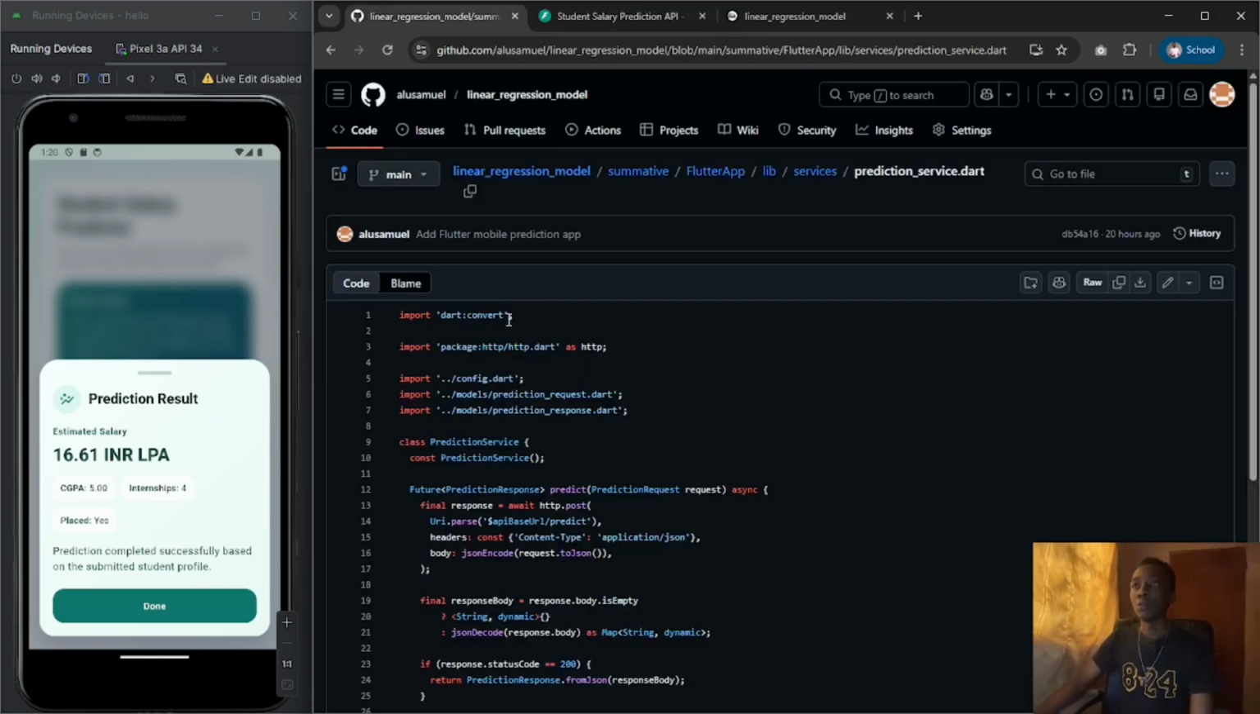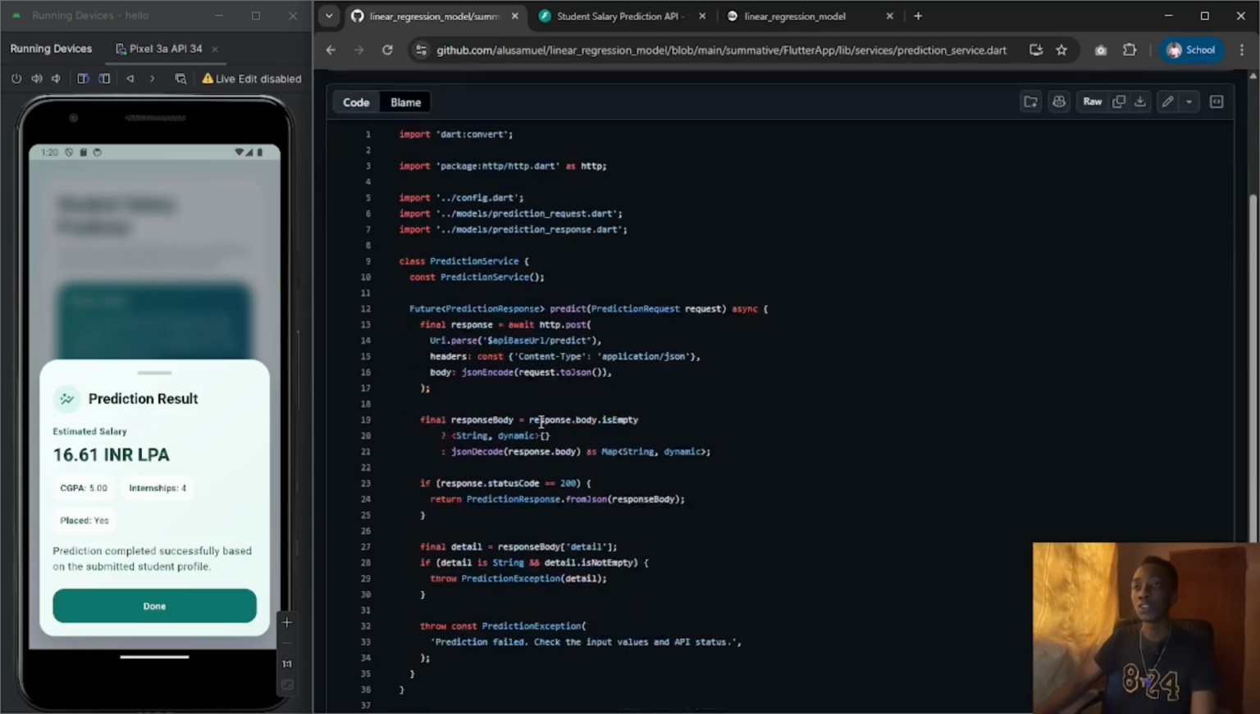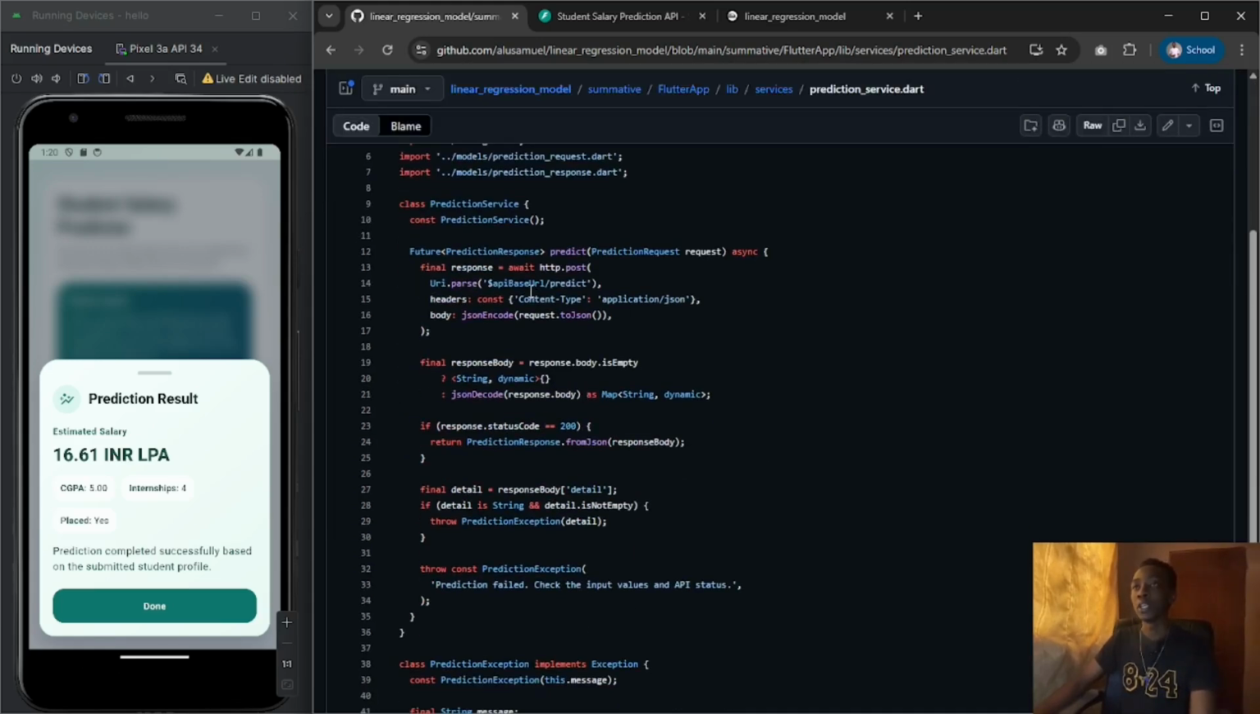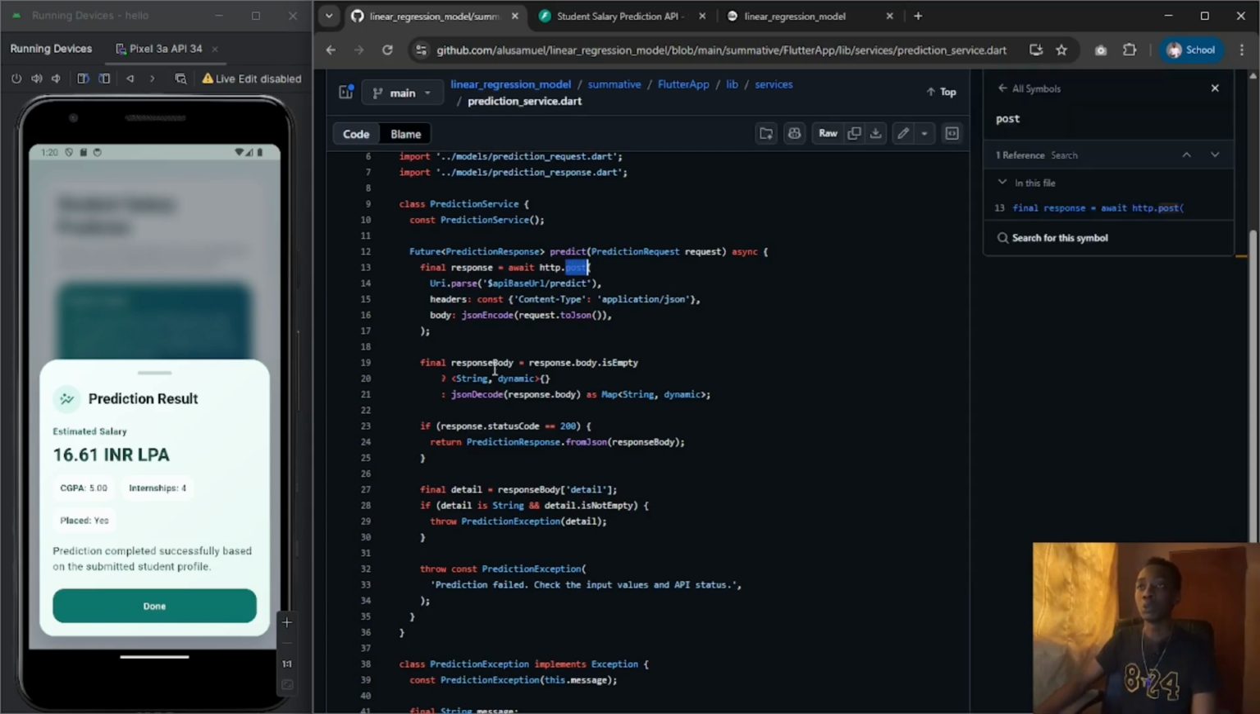And this part I have right here, this is the prediction for the Flutter code. This is the service prediction. This is how it is created, where I will get my request. I will use the post. This is the post that I will use to push the data to the server. Those details I will be using to send to my server to predict the exact results for the salary I will get.